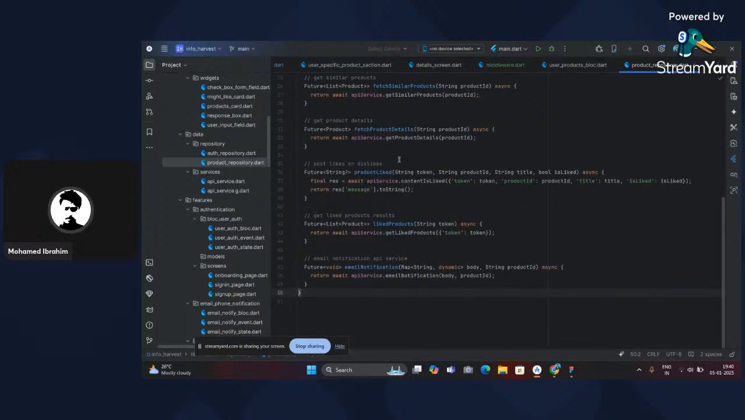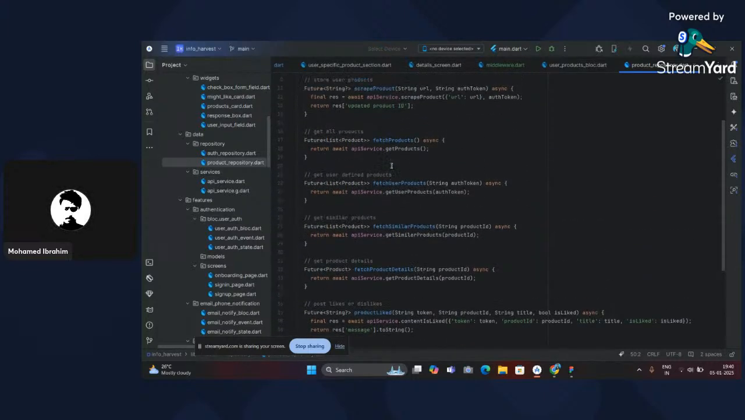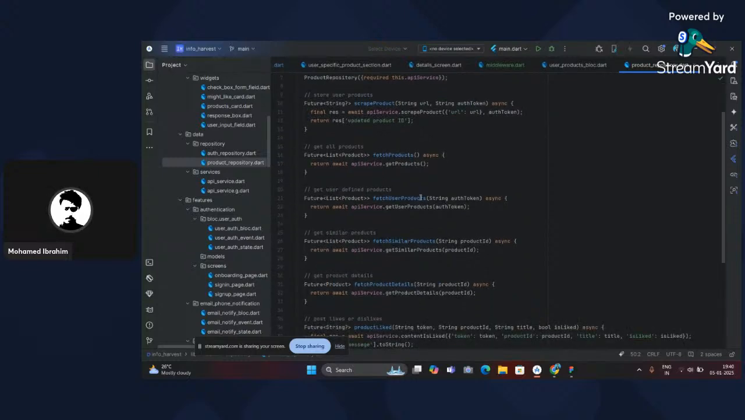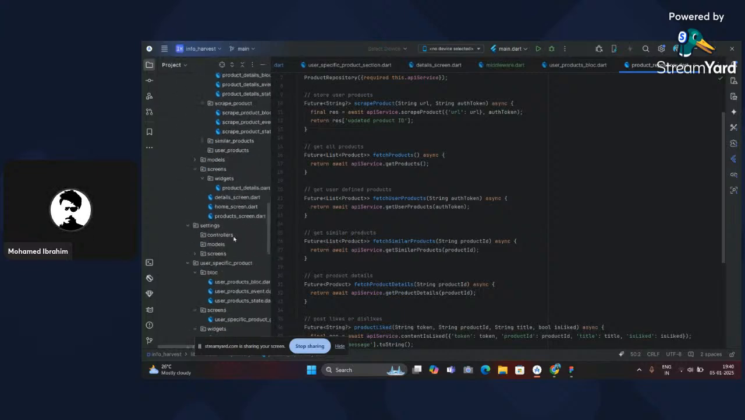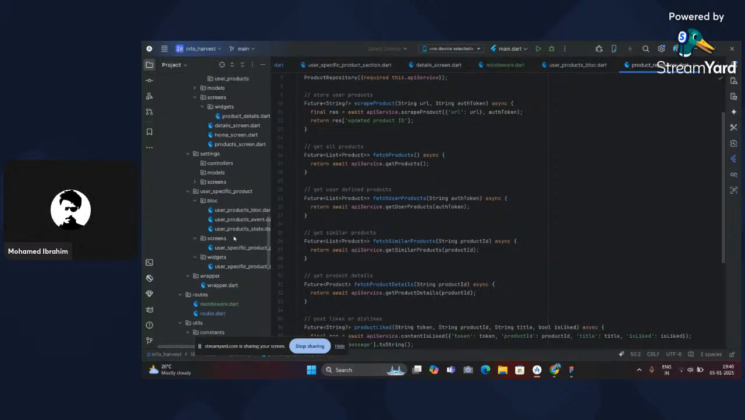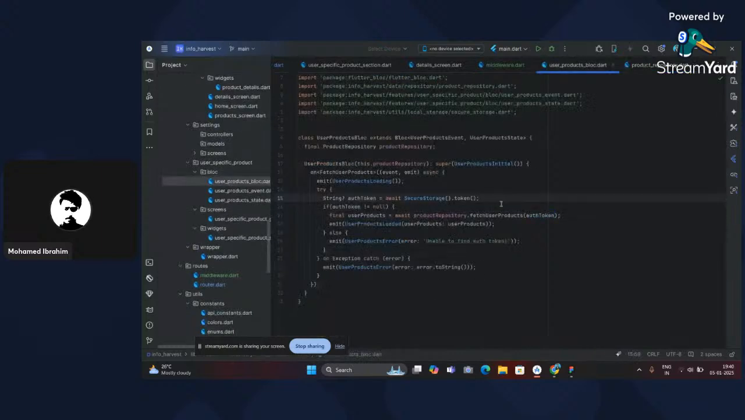Here you can see I have fetched the user-specific products: fetch products and fetch user products. It gets a token as an argument, so I have passed an argument as the auth token. After getting the token, the function will fetch the data from MongoDB via the Node.js server. I will show you the code from the Node.js server afterwards. Once it has fetched all the user's data, it will be returned to a variable called user products, and the user products will be emitted via the user products loaded state.